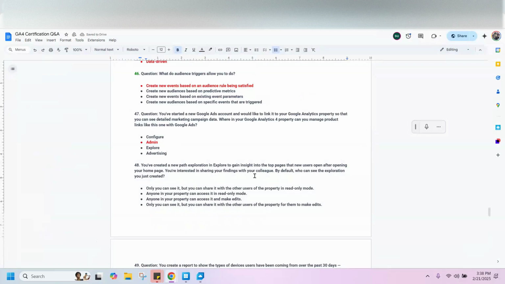You created a new path exploration in Explore to gain insight into the top pages that new users open after opening your homepage. You're interested in sharing your findings with your colleague. By default, who can see the exploration you just created?